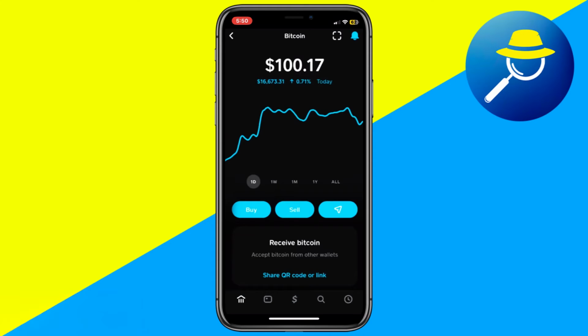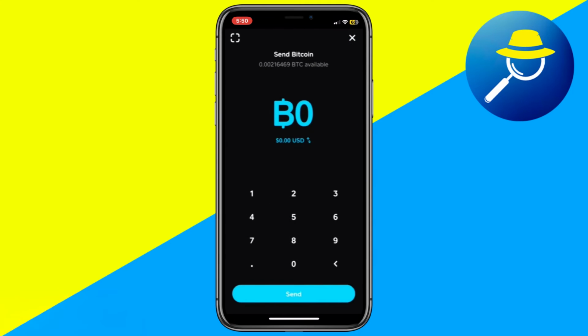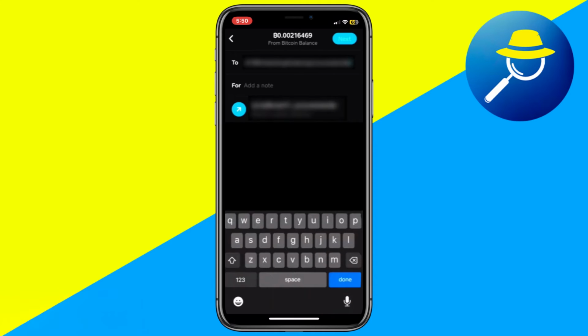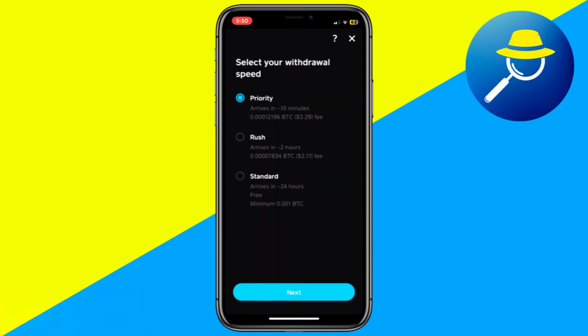Now, to send Bitcoin to another wallet, return to the Bitcoin tab and select the Send option. Enter the amount you want to transfer. Tap Send and choose the recipient. You can either enter their cash tag or paste a valid Bitcoin wallet address. Once selected, choose your withdrawal speed. Faster options may cost a higher network fee, while slower options are usually cheaper.